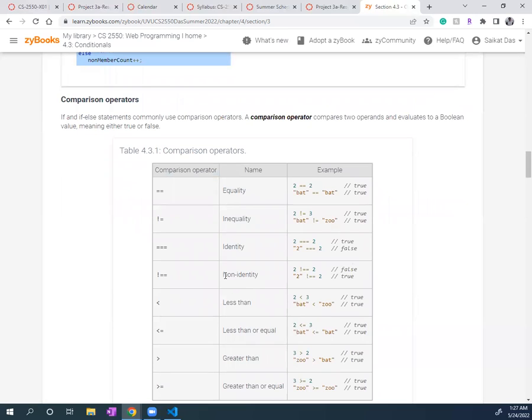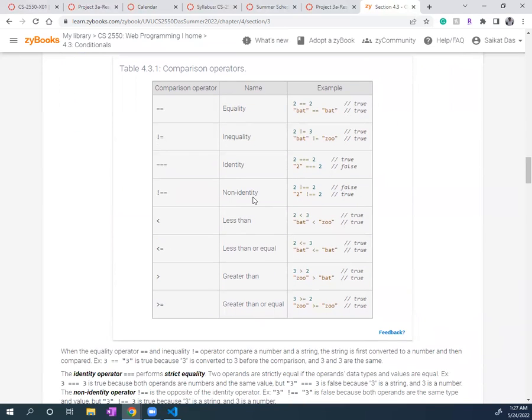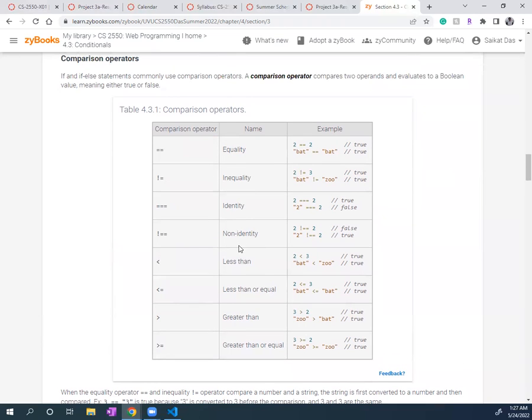Whenever you are evaluating an expression, you will use some comparator. We can call it a comparison operator. Similarly, equality, inequality, identity, not identity, less than. These are very common things: less than or equal, greater than or equal. Based on those comparisons, we can evaluate whether it is true or false.